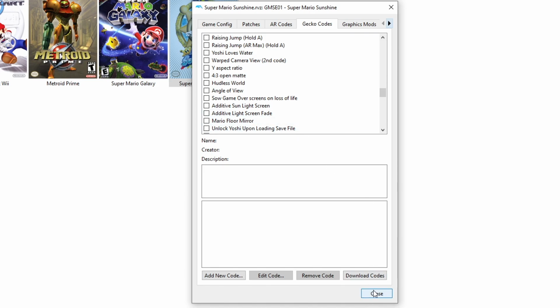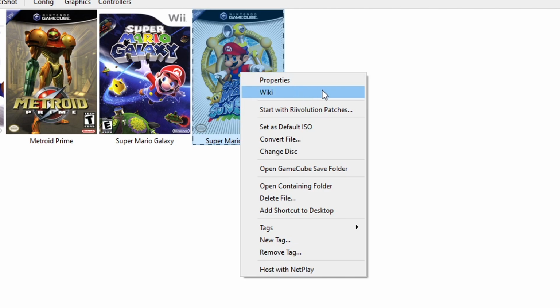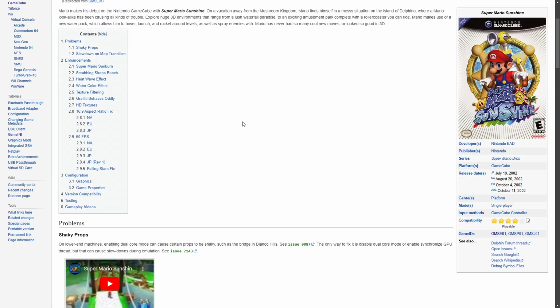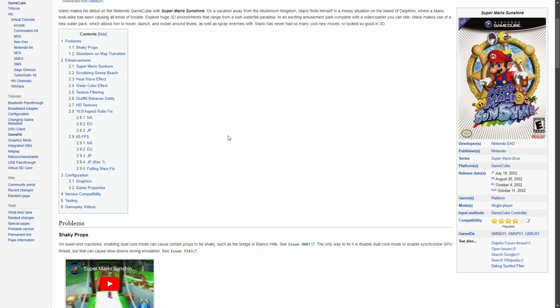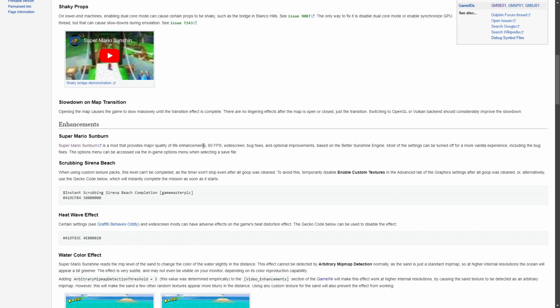In this case, for Mario Sunshine, for example, I'm going to right click the game once again, and you're going to have the option to go straight to the wiki page of the game. So you're going to click in here, and it will take you to the game's page. And this is useful not only for grabbing the codes, but this is also where you can see if there are issues with this game on the emulator and how you can fix them.